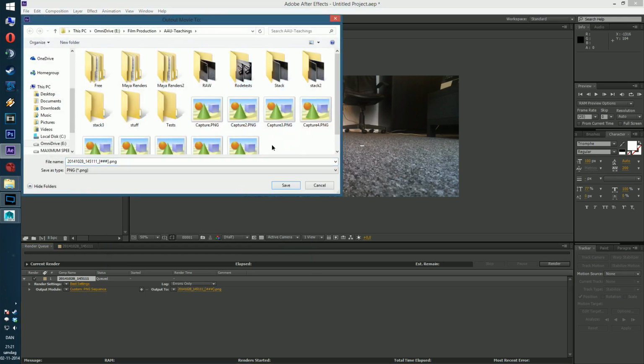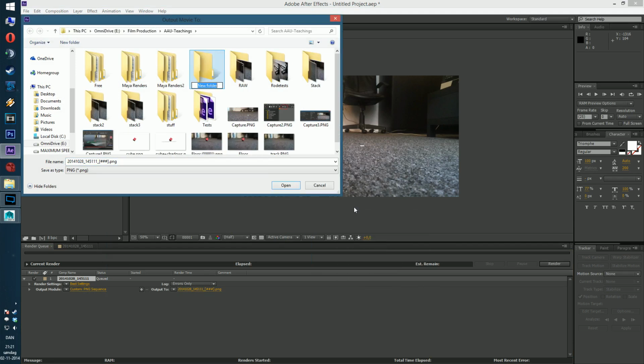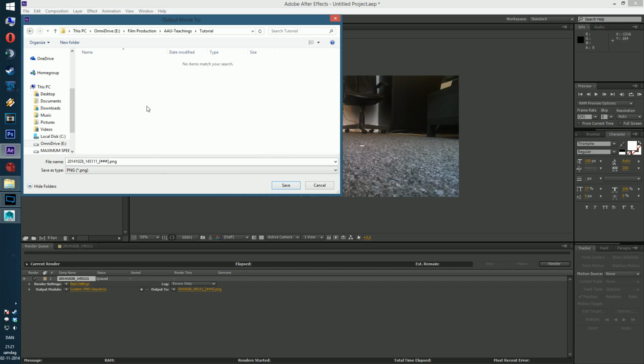And then we need to output it somewhere. This image sequence. Going to make a new folder. Tutorial. Very good. I'm just going to make one that's called raw sequence.